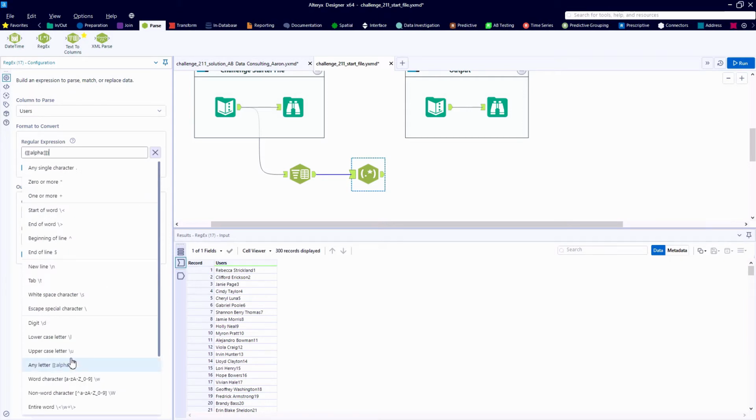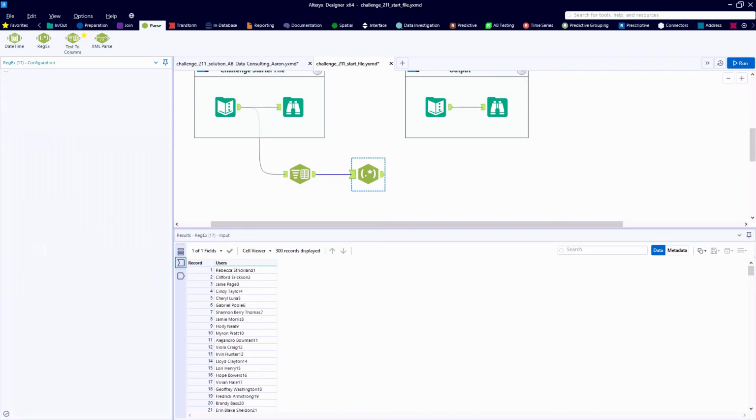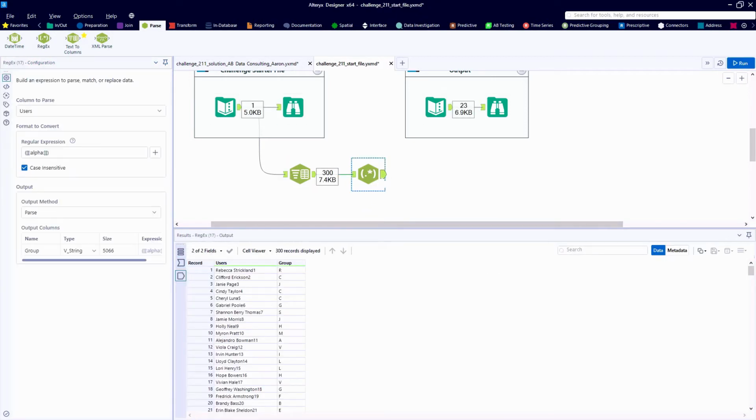Next up, we want to pull out the first letter of each user's record, and that's going to define both the group as well as be part of each user's email downstream. So here we can use a really basic regex expression and point to any alpha character, and here the parse method allows us to create a new field.